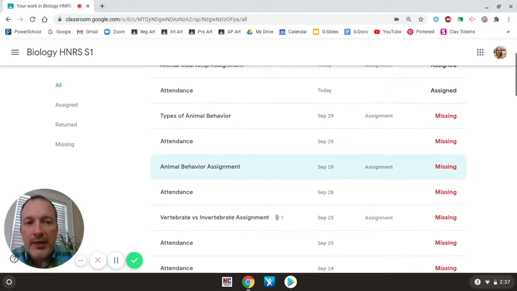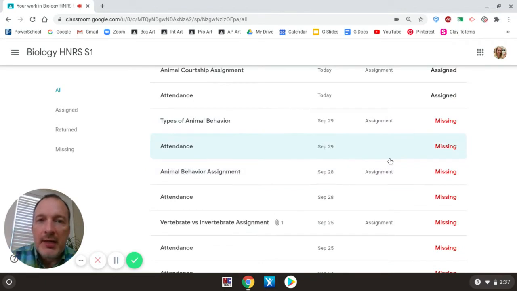So if you're seeing anything in red here that says missing, it means you need to make up that work. Or maybe it's just an attendance button that you need to click. One of those pops up every day, and you just need to click the little attendance question and click the one choice that it gives you, which is I'm here, and it'll count you present for that day.